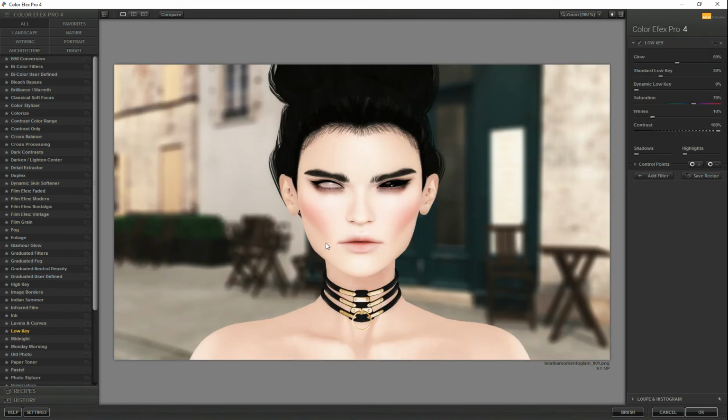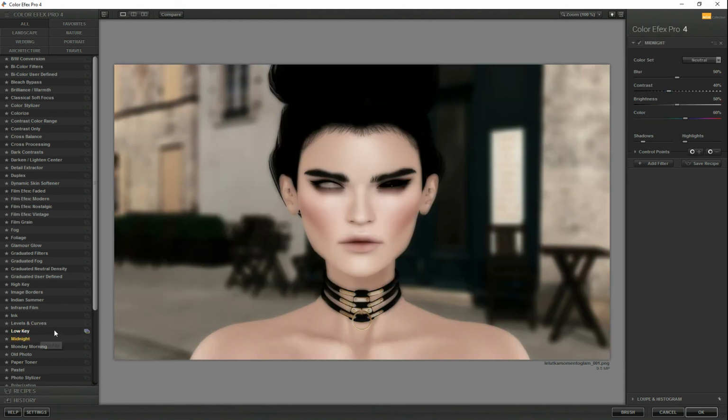Low key is sort of the opposite of high key. So high key blows everything out. This brings in more contrast. Midnight is a type of effect, so it combines a bunch of different options. It combines a blur and a contrast effect. It creates a cool look, but it is a little unnatural looking in my opinion. But some people are looking for this kind of effect, so it's like an instant effect.